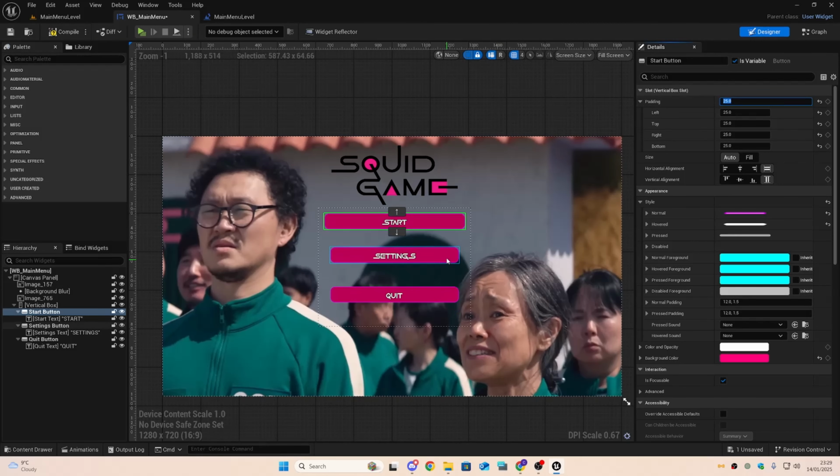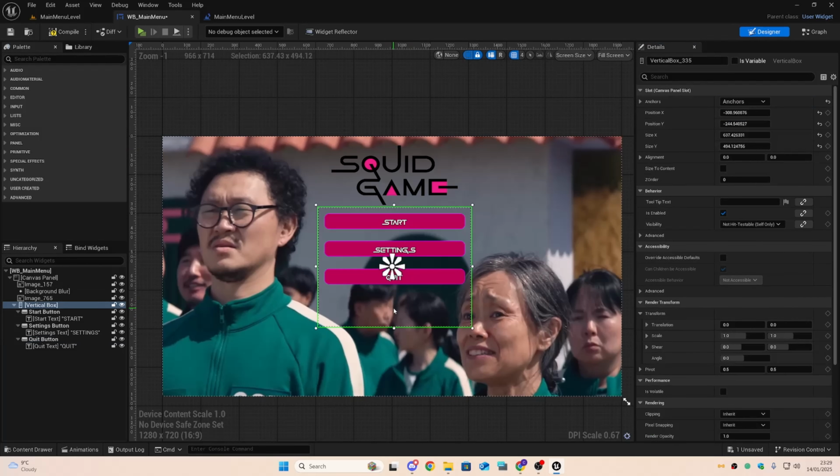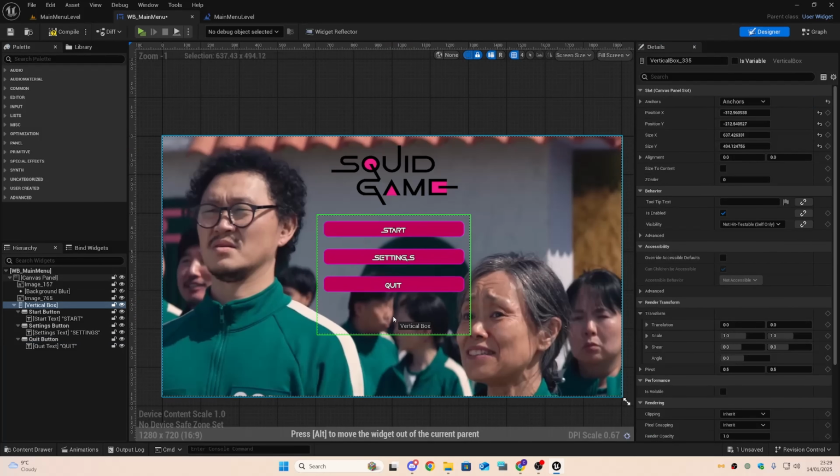I'm just going to test out some of this and change the padding at the top for each of these buttons to 25, so it'll be 25 in every single axis. We can drag this down a little bit because I want it more centralized. Okay, sweet. So I think that's going to do it for this video.